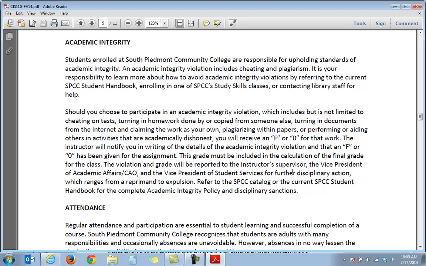Okay, there is much more information available here in the syllabus, and I hope you'll take the time to go through and look at it. But I'm going to go ahead and close this for now.